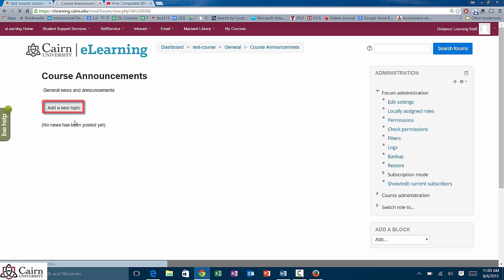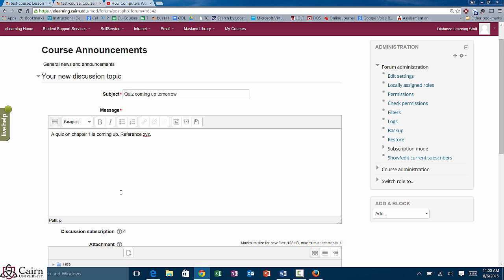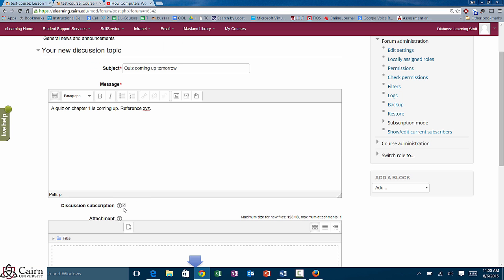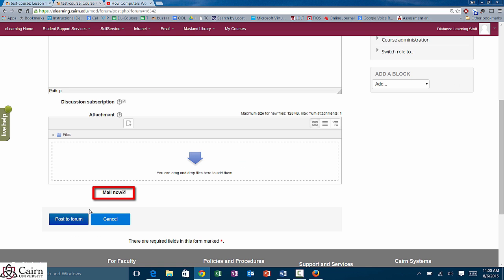a new topic. Then type the message. Basically you just add the details of whatever your message is, or class cancelled and so on. And then you can add attachments if you want to, and then you can click on mail now.